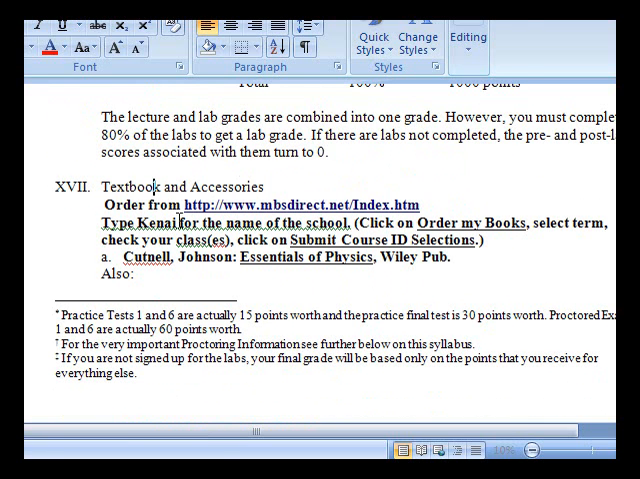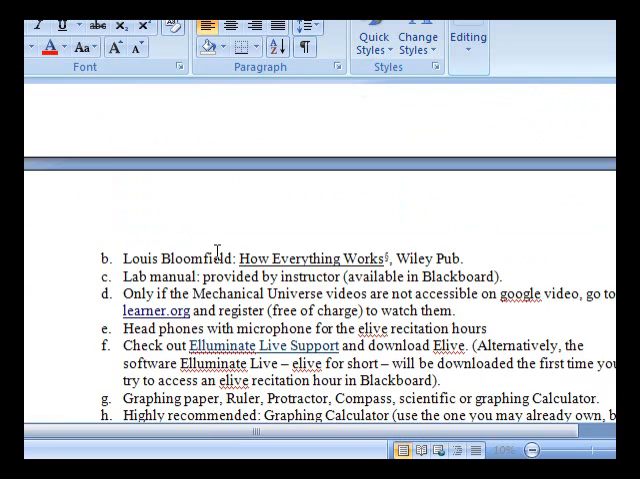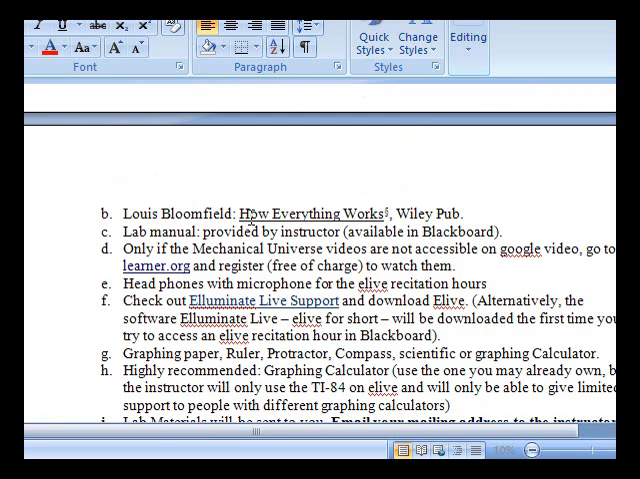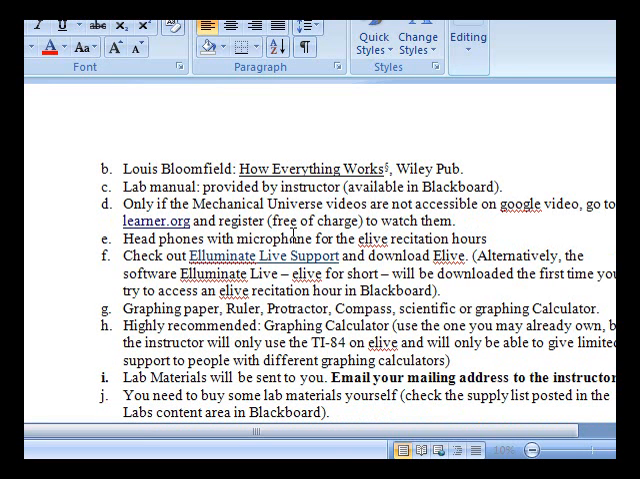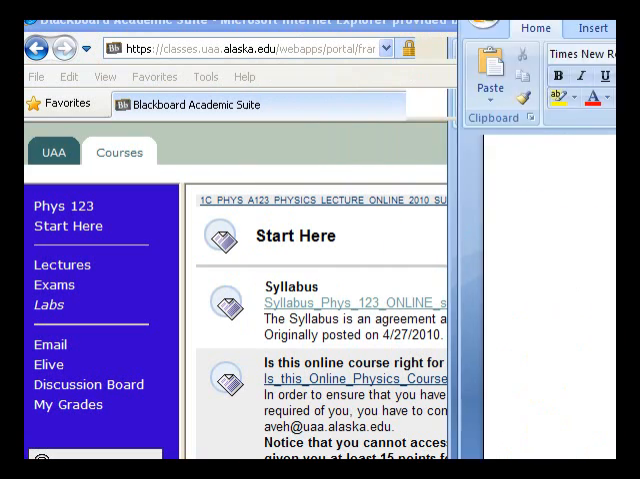And then the other thing I wanted to point out here at this point are textbook and accessories. And this is where you go. You go to MBS Direct. And so you click on it, and then you order Cutnell and Johnson. And then from the same one, you're also going to get Bloomfield's How Everything Works, but that's only for extra credit. So I'm not going to get into detail. And then it gives you a lot of other stuff, which you will cover. I'm going to move this out of the way.